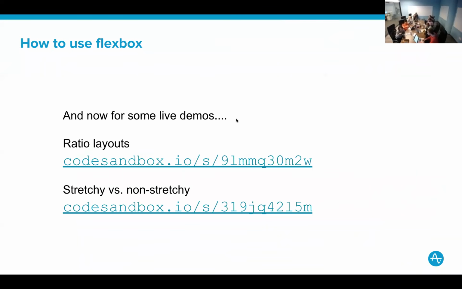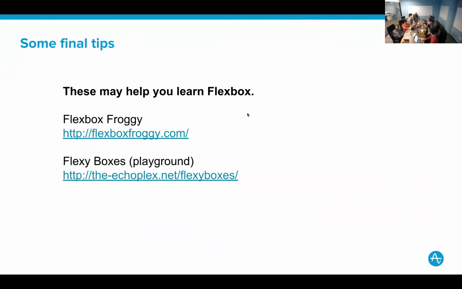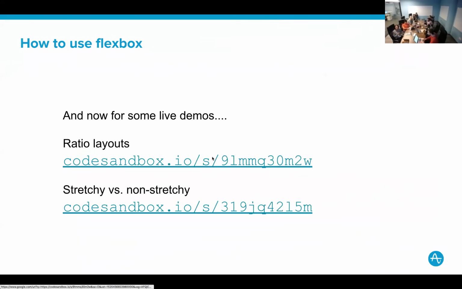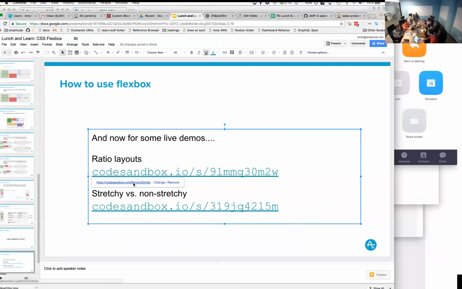So here I've got some demos. The rest of the presentation is just going to be me showing you guys some demos and we can tweak the values and see what happens. And then there's also some links here as well. That CSS Tricks site, guide to Flexbox.